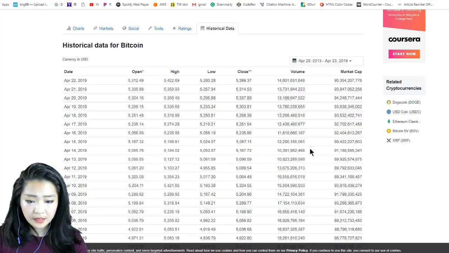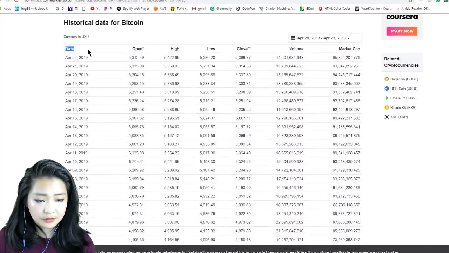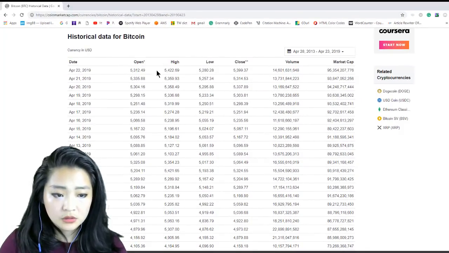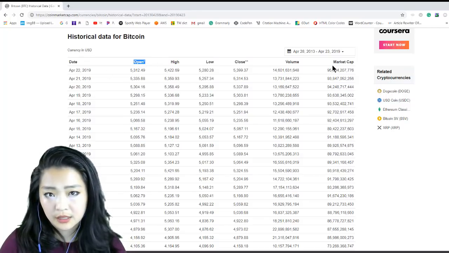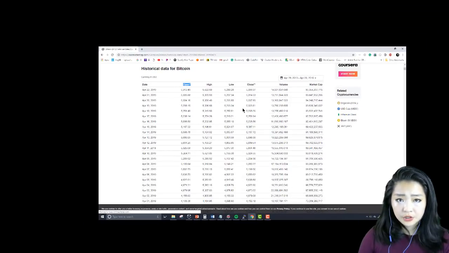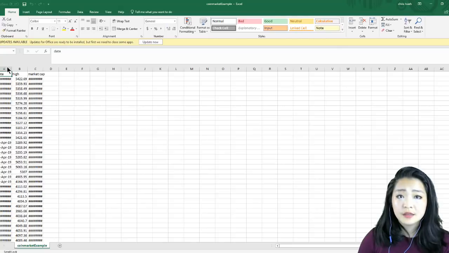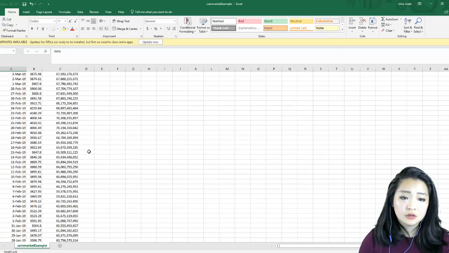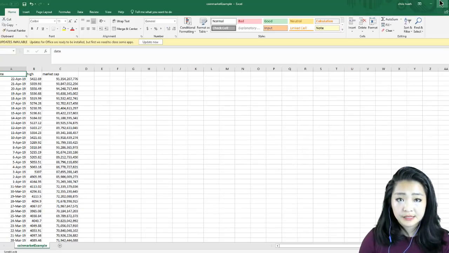When you first come to this page, you notice there's a time option, and I simply selected all time, and you can choose the range of dates you want to have. Today I'm going to show you how to get the date. You can use the same approach to get open or close or any other category you like. As well, I will show you how to export that data to an Excel file. There's many other ways you can export your data, but I'm just going to show you how to make it into a CSV file.